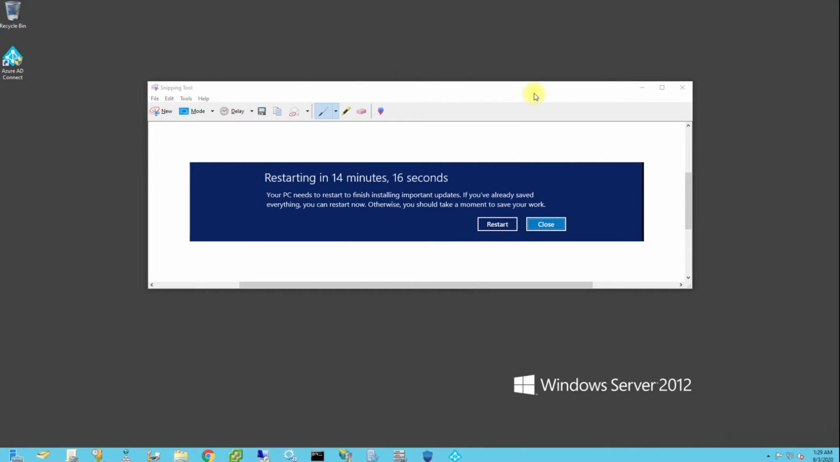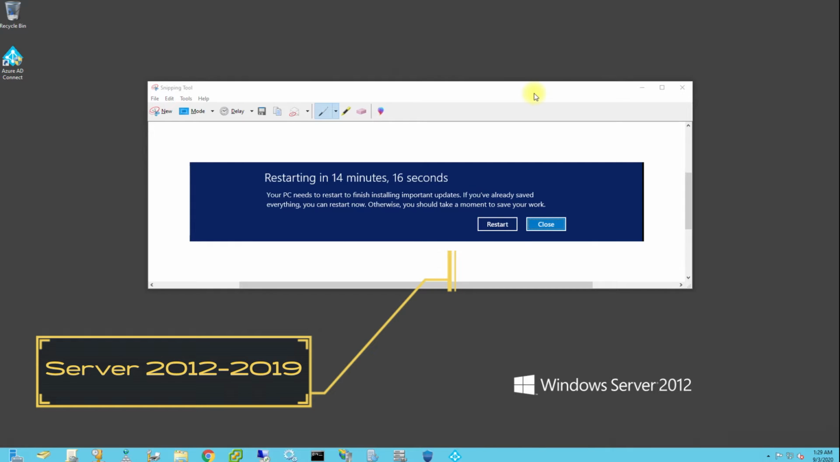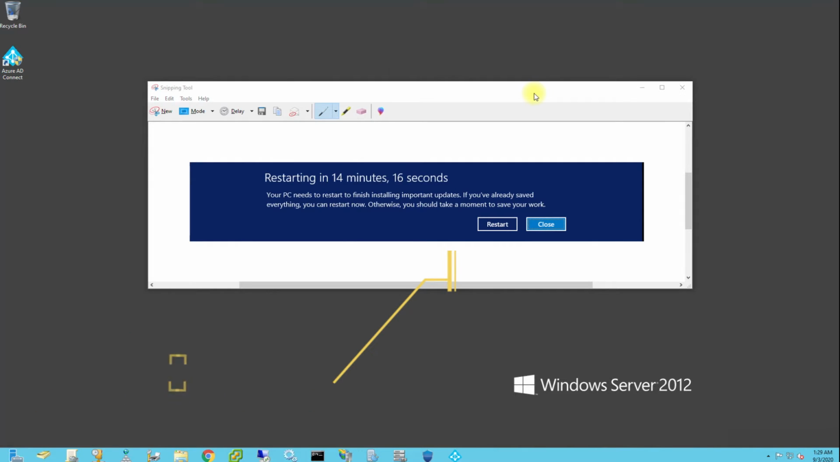Alright you guys, today I'm going to be showing you a Windows Server 2012 box, but you can do the same thing on a Server 2016, 2019, even Server 2008, where you might get this pop-up that says restarted in 14 minutes, and you're freaking out because you probably remoted into it, and all of a sudden you get this pop-up saying it's rebooting in 15 minutes, and of course it's probably going to happen during the business hours, so you want to make sure this stops.